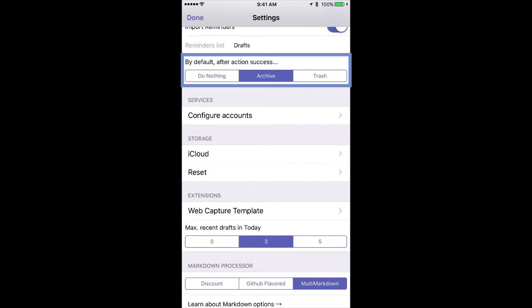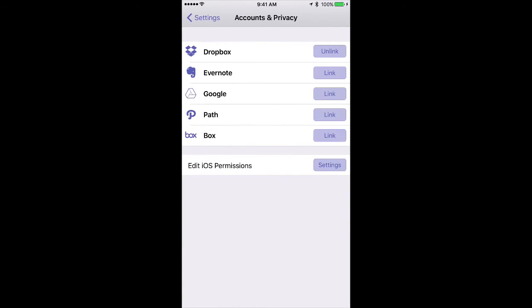For instance, if you select do nothing and they're in your inbox, they'll stay in your inbox. Alternatively, you can archive or trash them. The default setting is archive, and that's where I like to keep it. If you're using any third-party services, you can configure those accounts right in the draft settings. We've done several of these as we've gone through the screencast about how to use drafts with Dropbox and Evernote. This is also the place where you can set the iOS permissions for drafts.